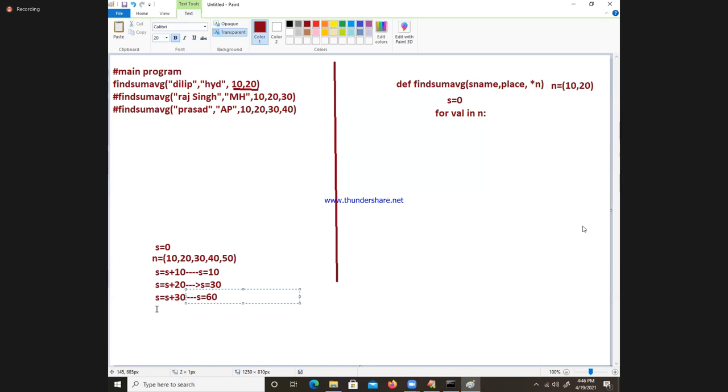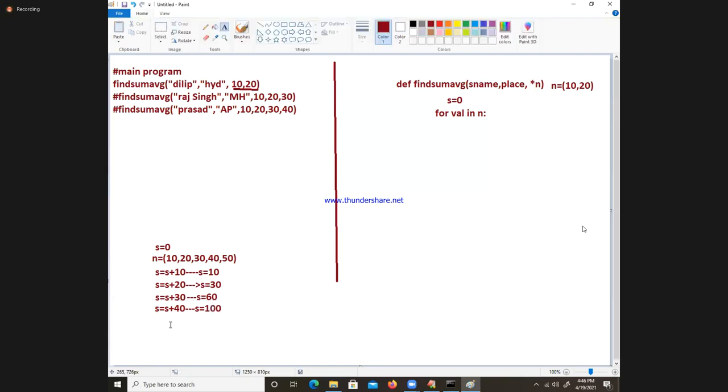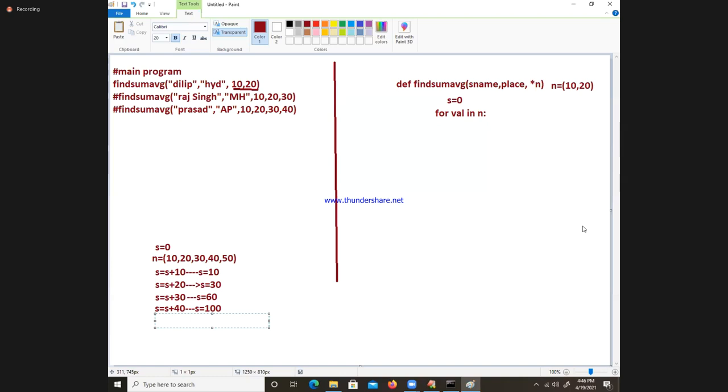Next I will write s is equal to s plus 40. Now what is the value of s? 60 plus 40 is 100. S is equal to 100. Now s is equal to s plus 50. That is 150. S is equal to 150.